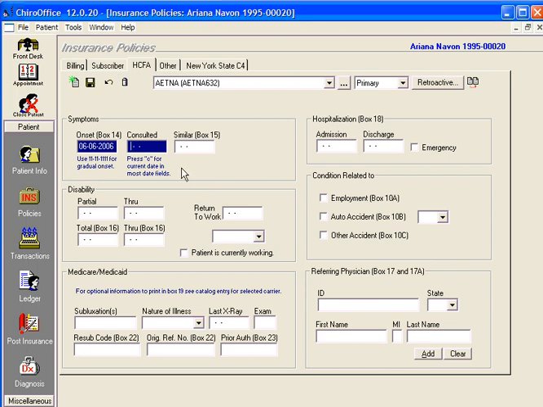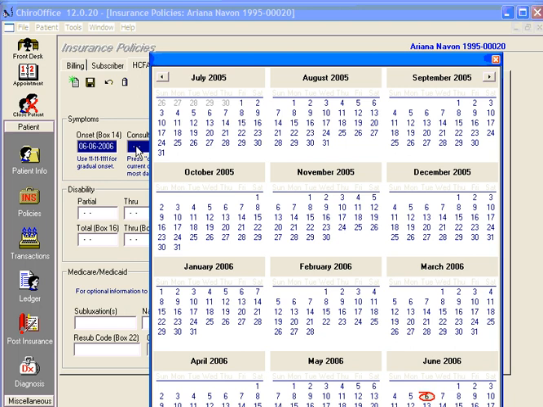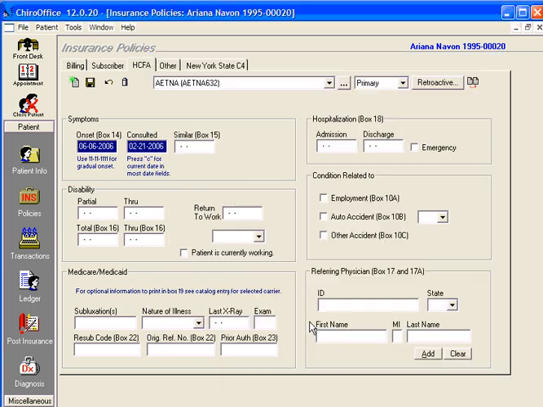For the date consulted, if it is the current date, push the C key on your keyboard and it will fill in the current date. Or if it is from a date in the past, double click on the date in the consulted box and then select that date for when everything started.